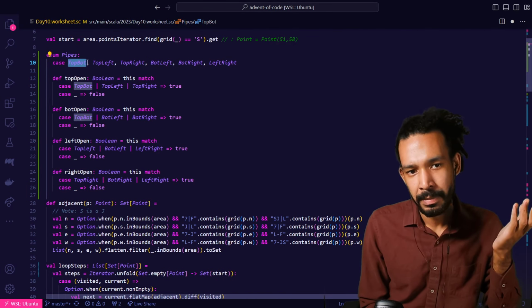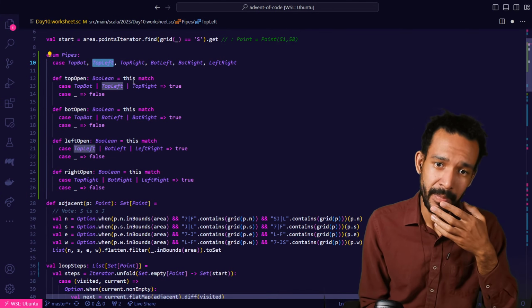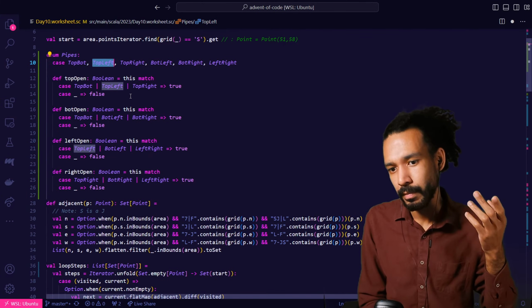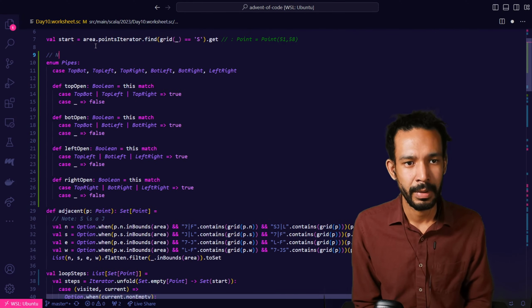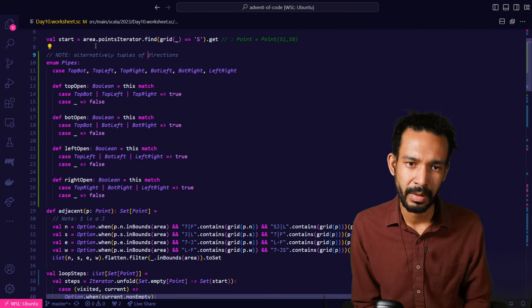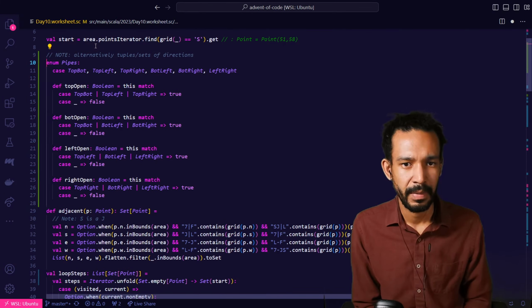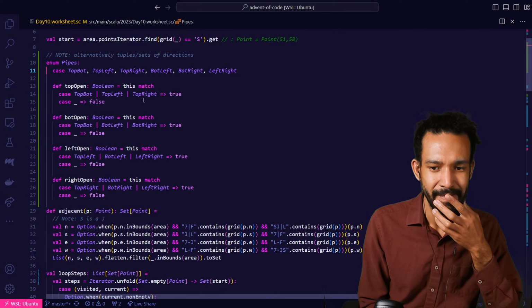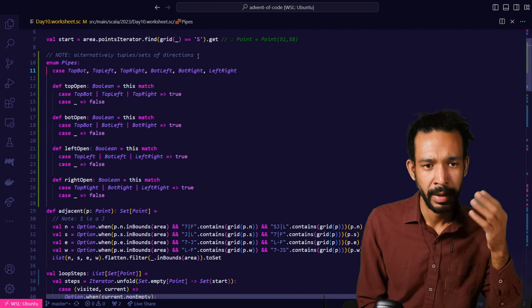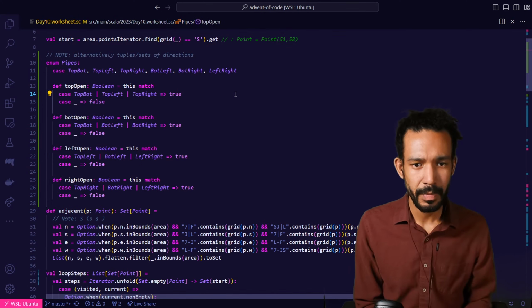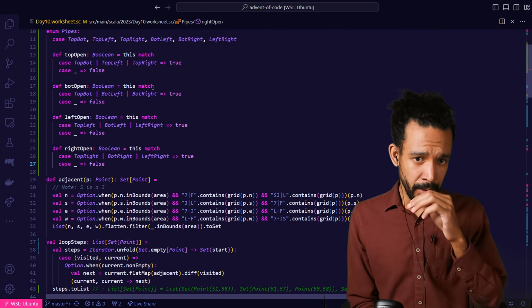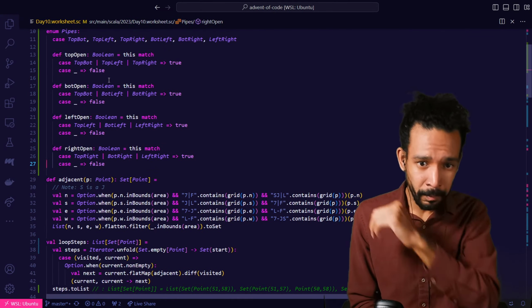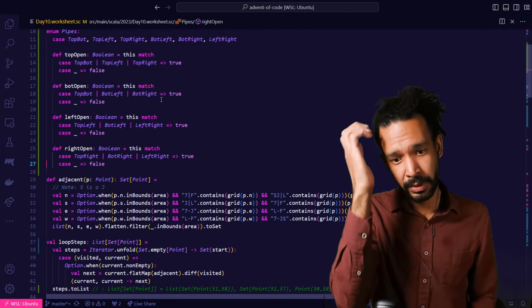I suppose these could also be represented as tuples of directions. I'll write a note. So note, alternatively, tuples of directions. Tuples are kind of sets. And I already have enum for my direction. But let's do that for now. And when we parse our grid, we can parse the characters into those pipes.